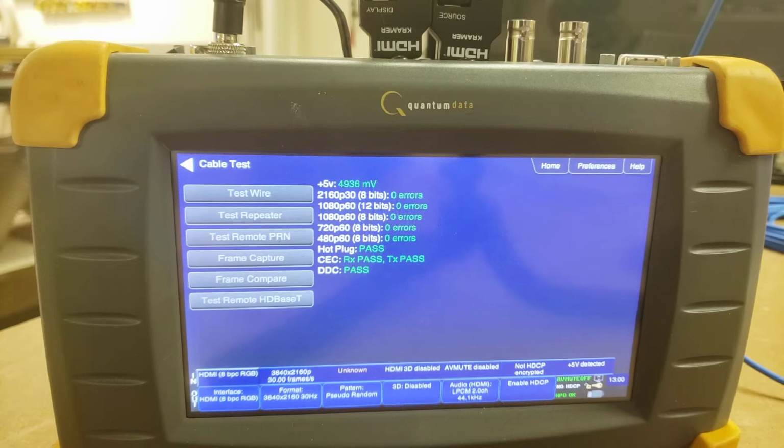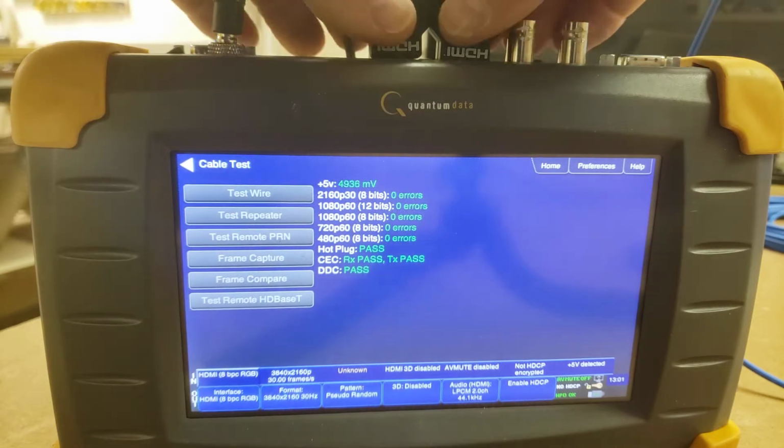So you can see here with this active optical cable that even at 2160/30, I have 0 errors. Then I go down to 1080p 60 12-bit, and then 1080p 60 8-bit, and all the way down to 480p, and everything comes back 100% okay, 0 errors.